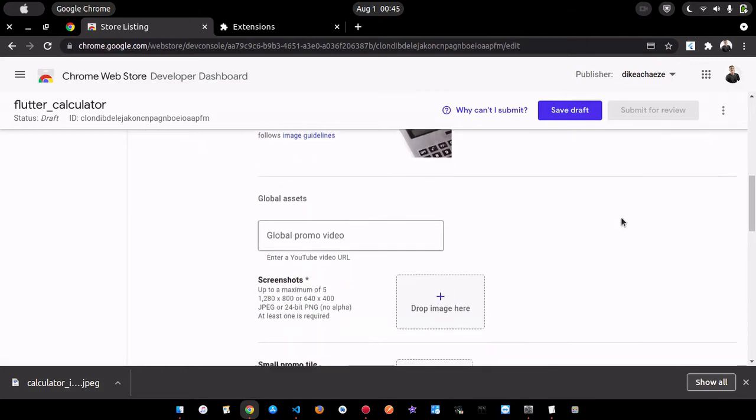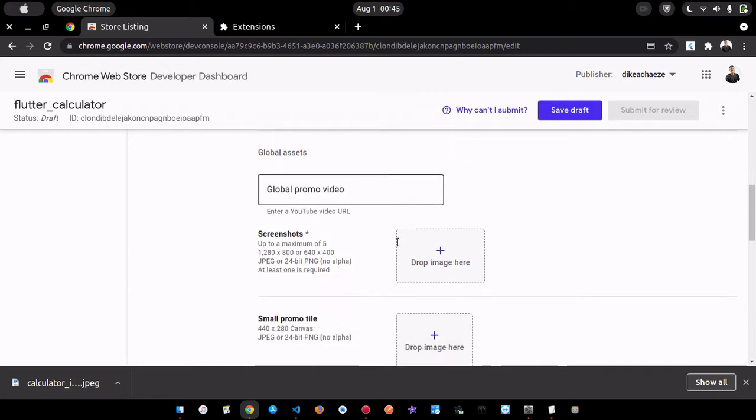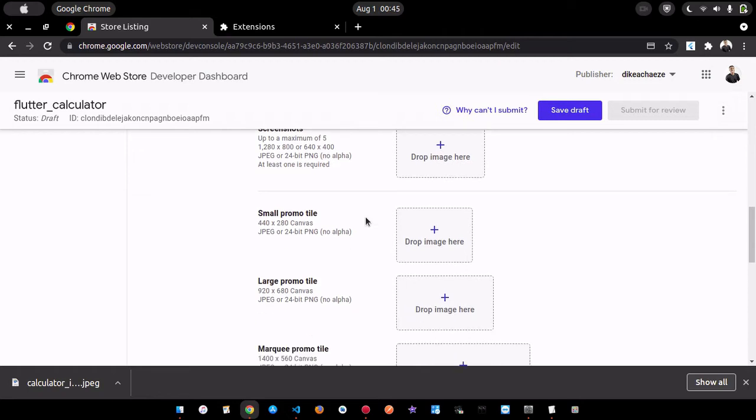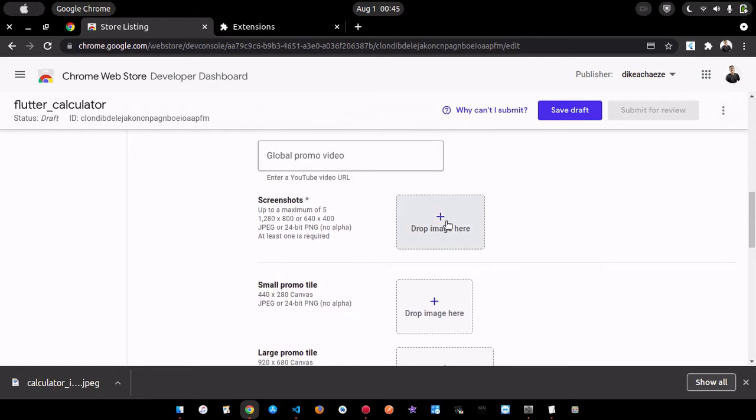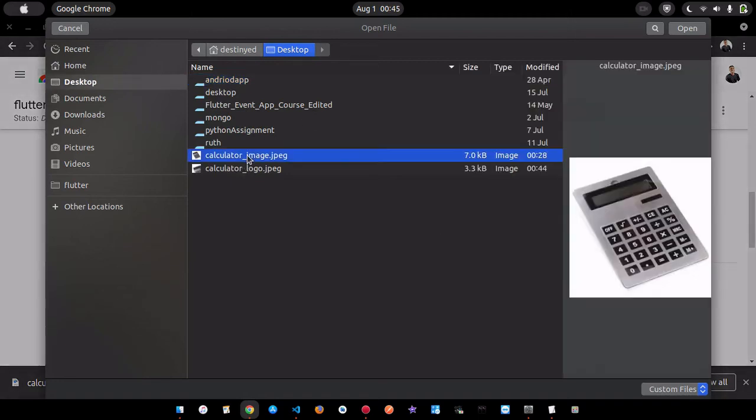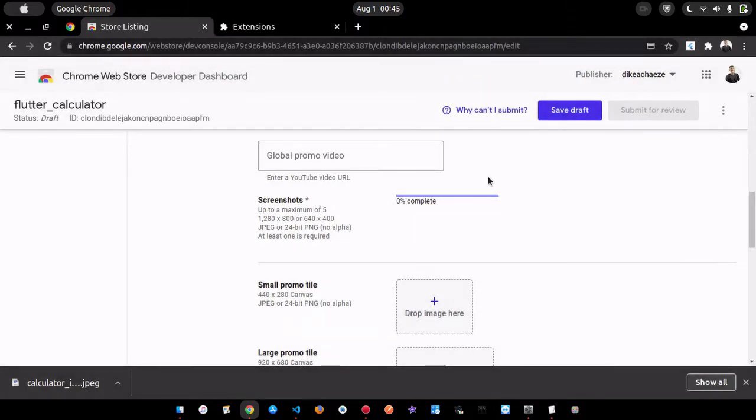And now we're going to global assets. We're going to skip that part, and then the screenshot, up to a minimum of 5. This is the size, and this is actually required, so let's see if I can upload this. I just hope it accepts. Okay, the image size is incorrect, so let's resize this to fit, which is 640 times 400. Just give me a second.